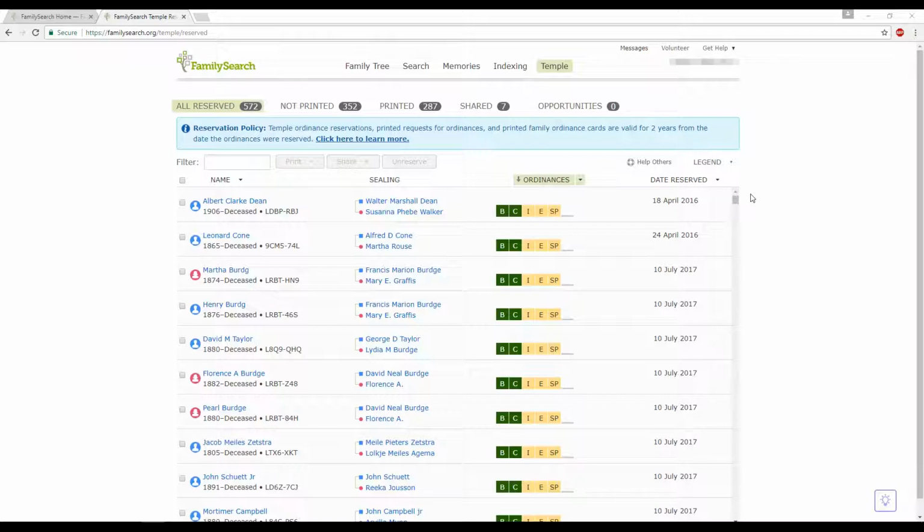Okay, let's start. On FamilySearch, I hit Temple and it brought up all these names I have reserved. Yes, I know I have 752 ordinances reserved. And I know I cannot personally get through all of them because A, I'm a female, and B, because that's a crap load of names.